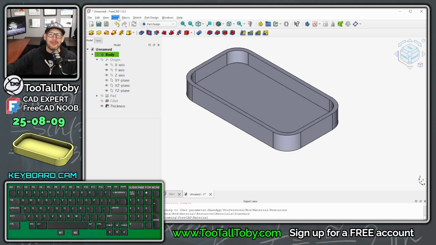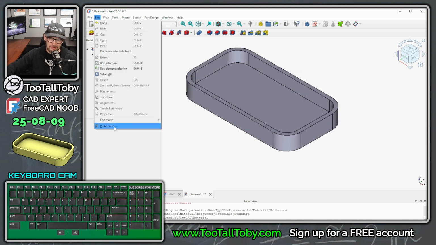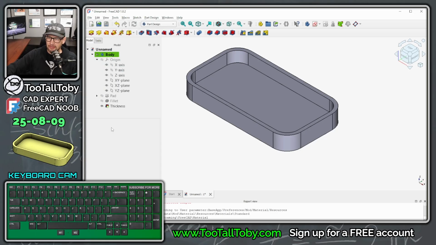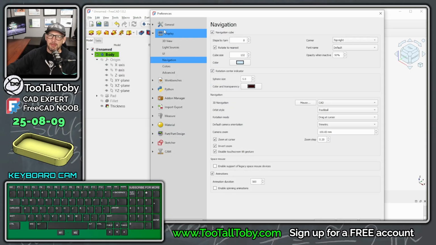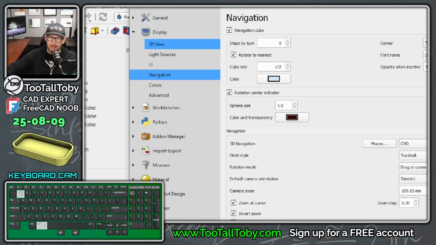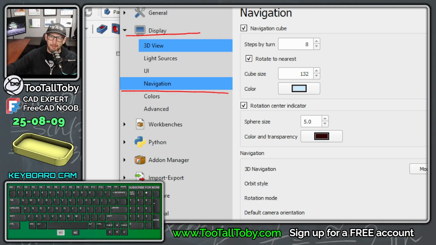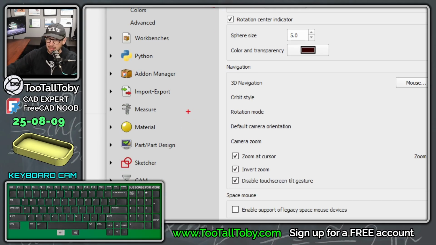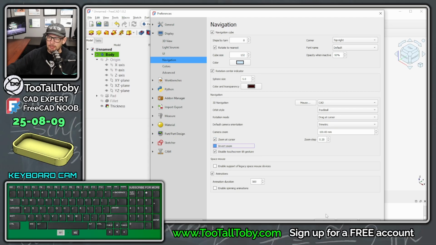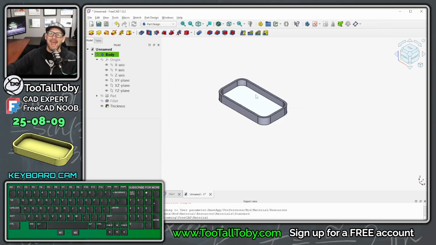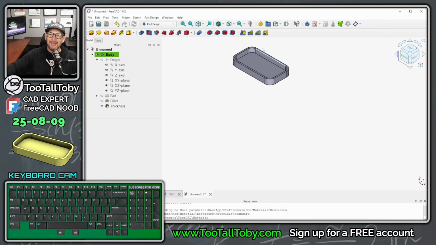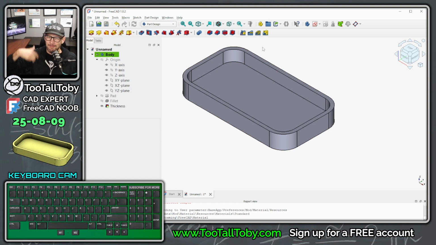So let's go into Edit, Preferences, and then once we go into Edit Preferences, we can go in here to Display Navigation. And in display navigation, there's an option down here for invert mouse. So display navigation, then down here towards the bottom, invert zoom, excuse me. So I'm going to use that option, invert zoom. I'm going to hit OK. And now, oh yeah, that is what I'm used to. That is what I like. So that definitely is going to help me save time, especially when I'm actually in there modeling real world parts.